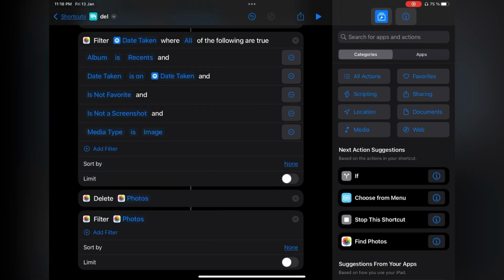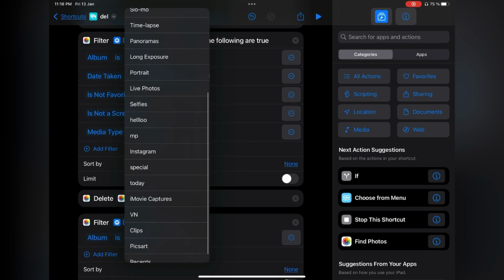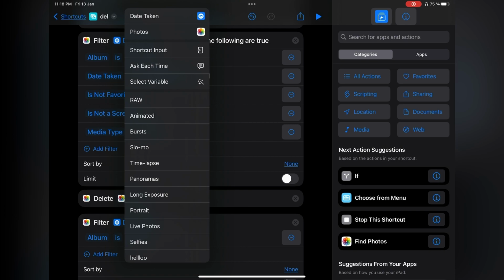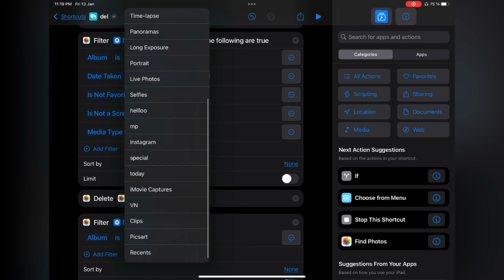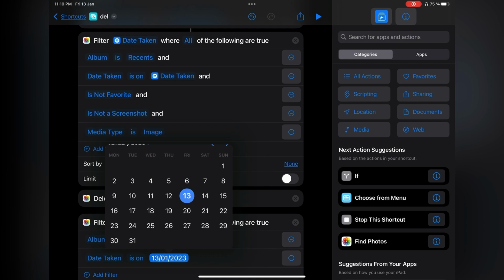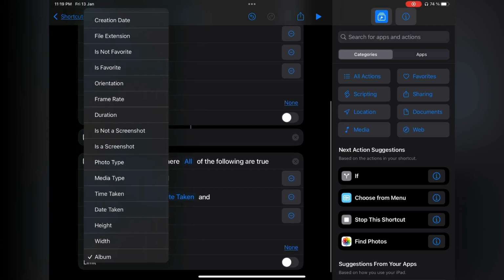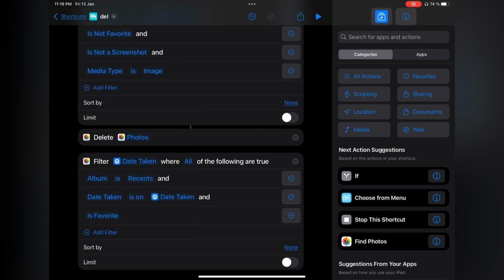It's a long process. You will have this date taken option, so click that. Now we are going to add one filter, album is reasons. Alright, got it. Next, another filter, date taken. Tap that, long press it and you'll get this option, date taken on date. This second date taken is a variable, okay? So next, add another filter, is favorite.